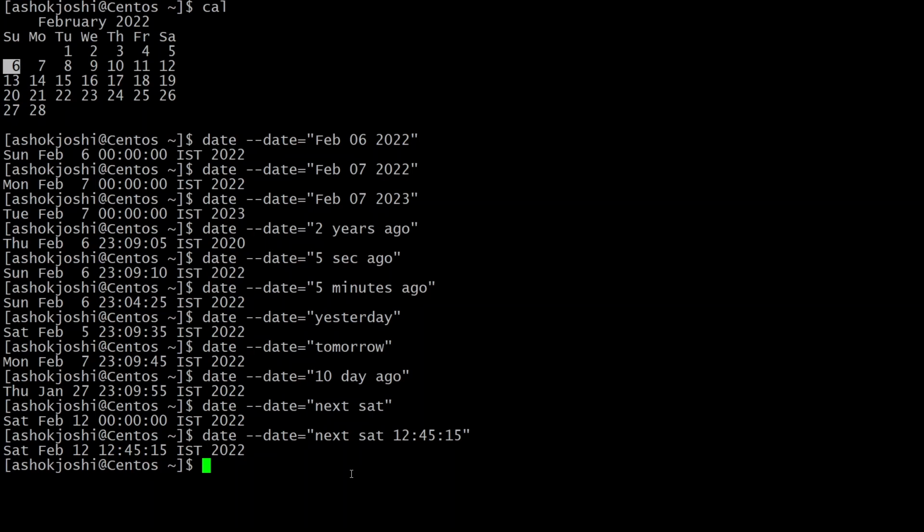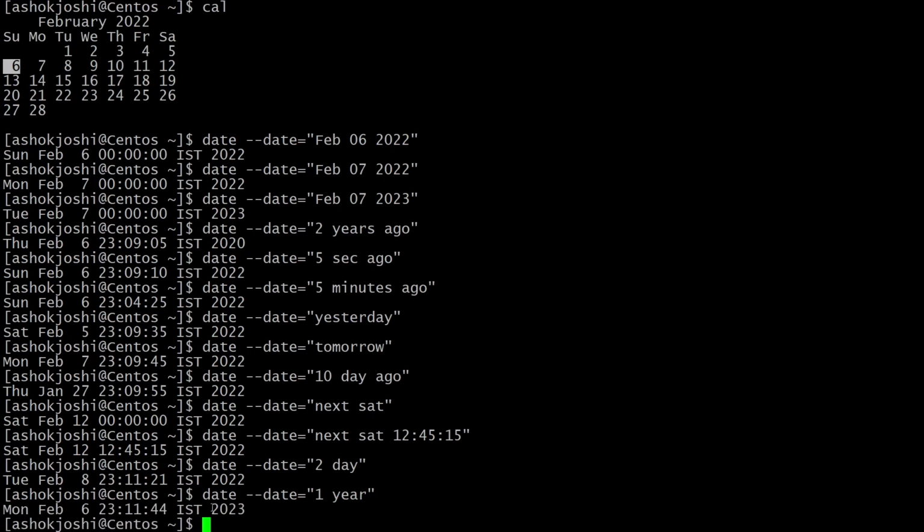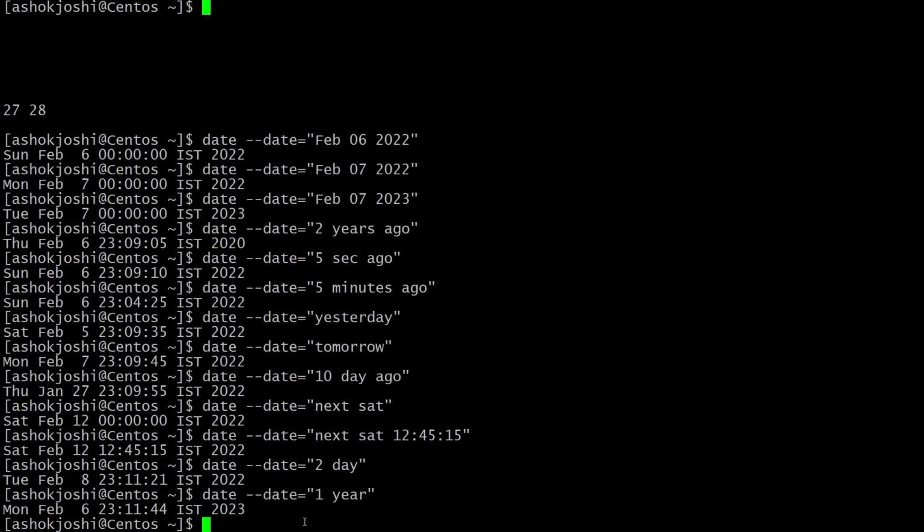So let's say you want to see the date and time after 2 days. So what you can do here is you can just write, let me erase this thing, just write here 2 space day, hit enter, and it will be Tuesday because today it is Sunday. So if you want to see the date after 1 year, what you can do is you can just write here 1 space year, hit enter, and you will get 2023, and it will be Monday, February 6th, and the time. Okay, let me clear the screen, hit Ctrl+L.